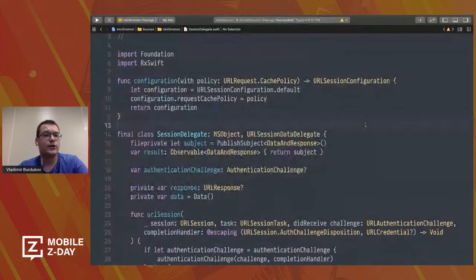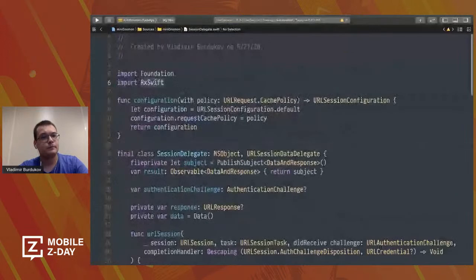This is a URL session data delegate for our URL session, so we can configure it and work with it if we need to receive data from cache or not from cache. So first, let's replace RxSwift with Combine and build our application.